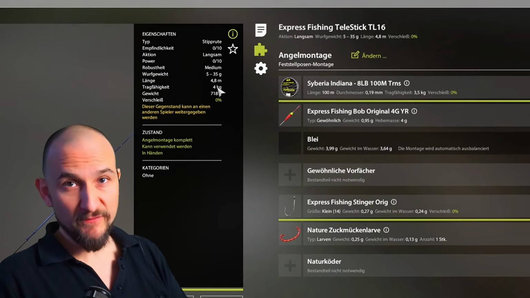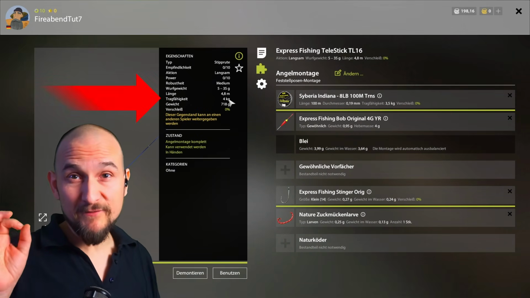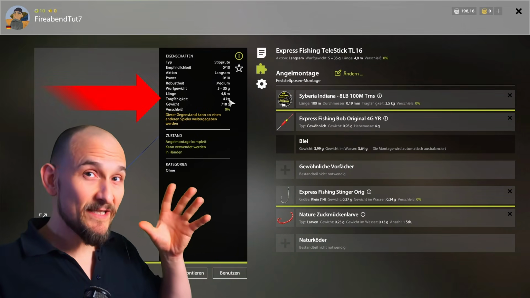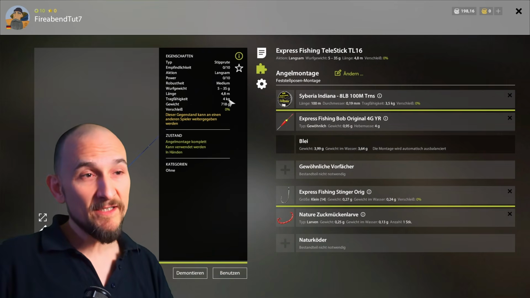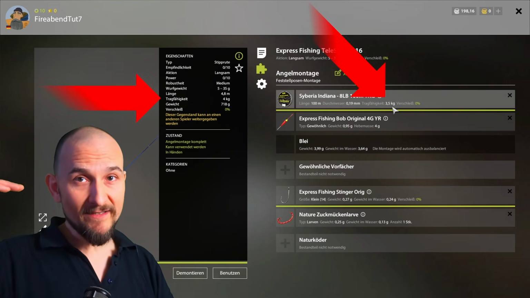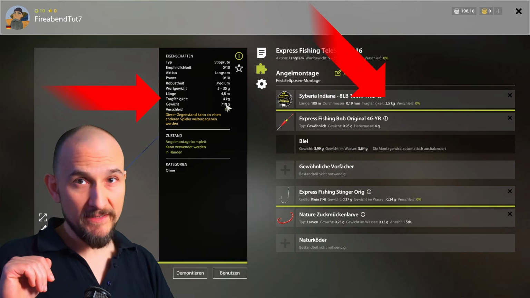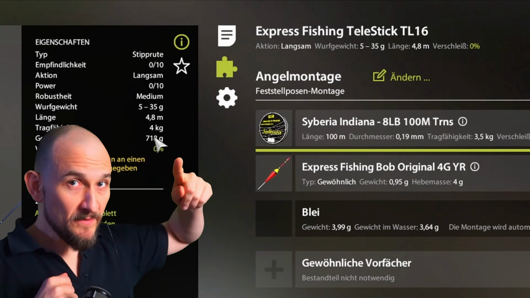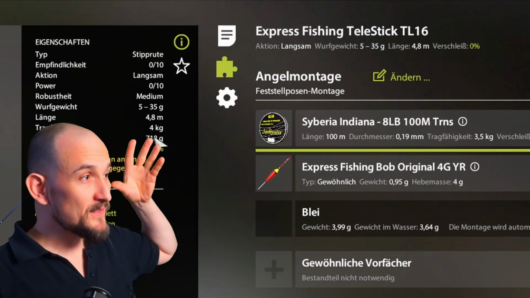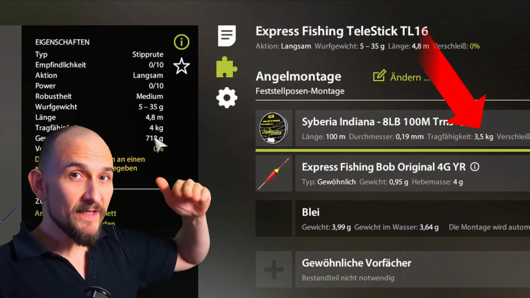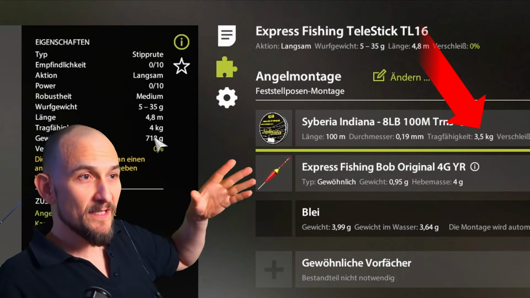So that our telescopic rod with a load capacity of 4 kilograms doesn't break, we have to make sure that the load capacity of the line is below the load capacity of the rod. If the rod can handle 4 kilograms, the line should be under these 4 kilograms. In our case, we now have a line of 3.5 kilograms on it.